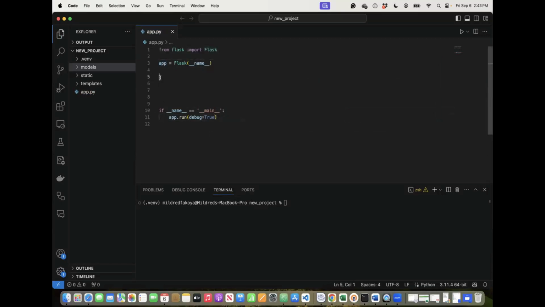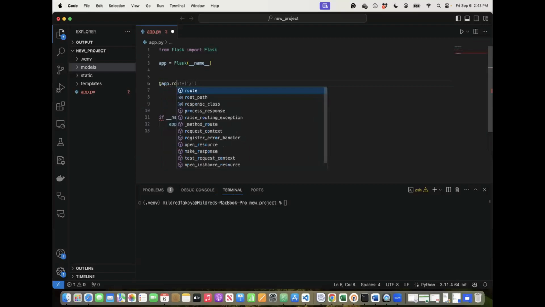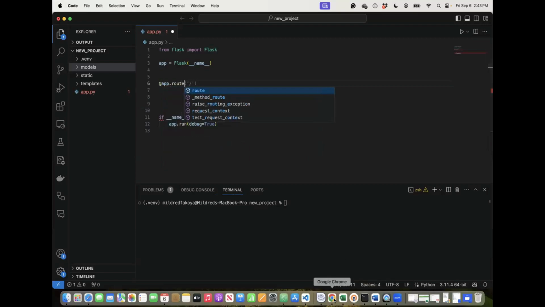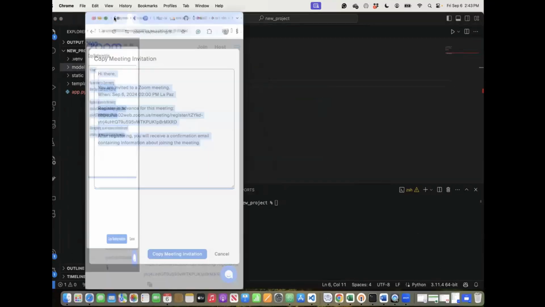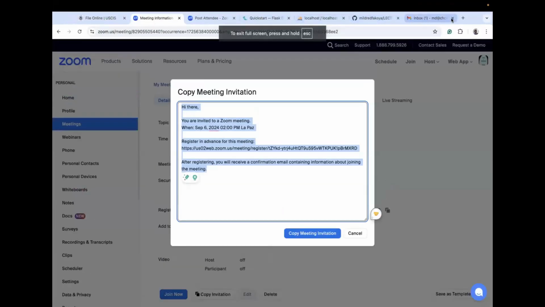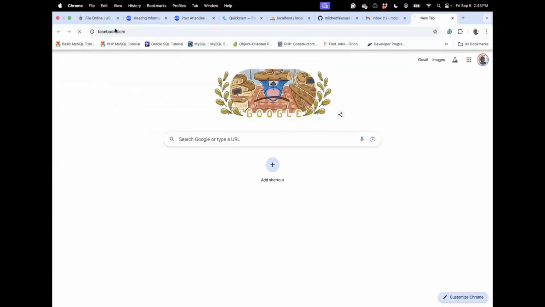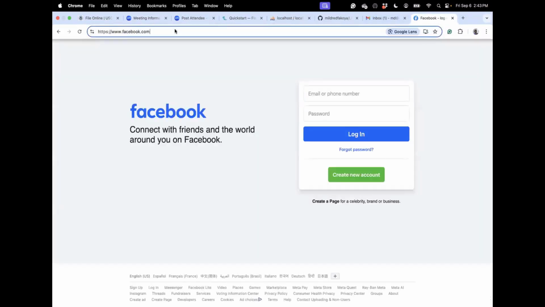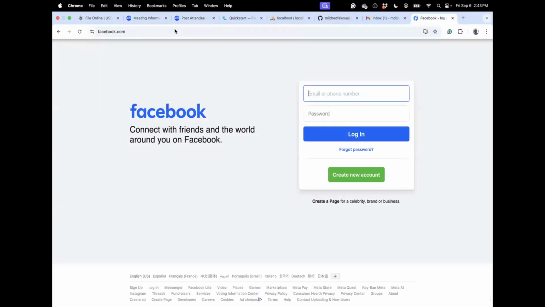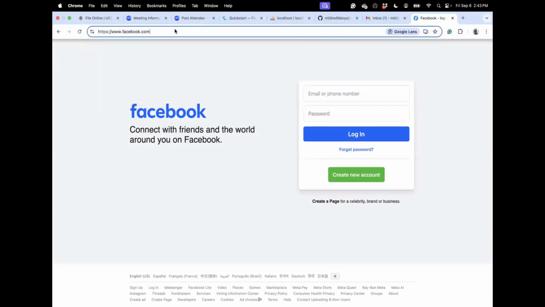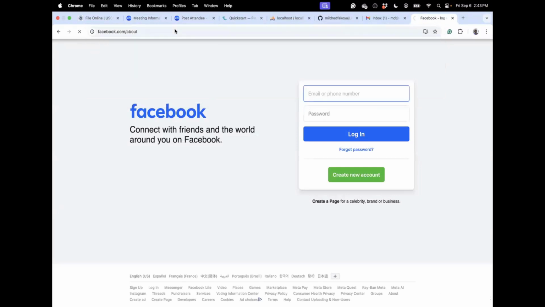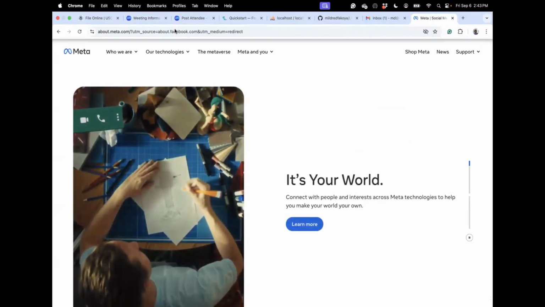Now it's time for us to create routes. We use a decorator, the route decorator. So we'll say app.route. Now, when you go to a web page like facebook.com and put a /, it means you want to be on the landing page. If you put /about, you want to go to the about page, so you can see what's going on. So this is how we create routes.